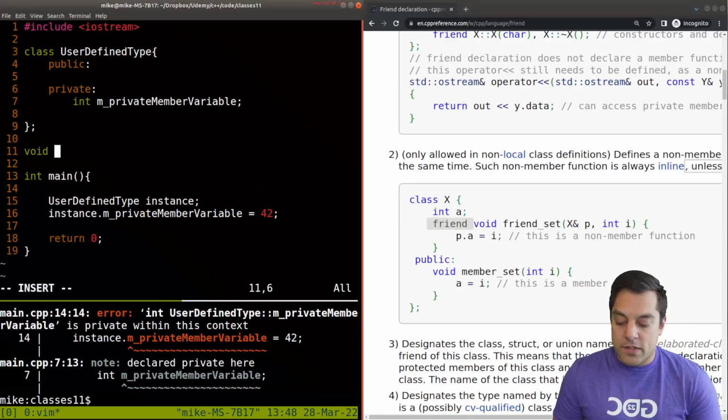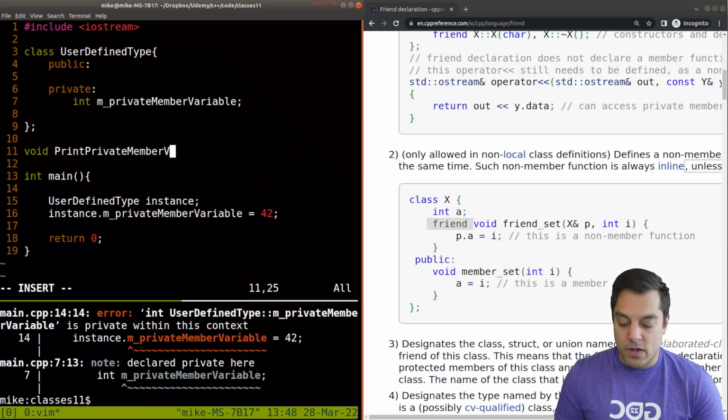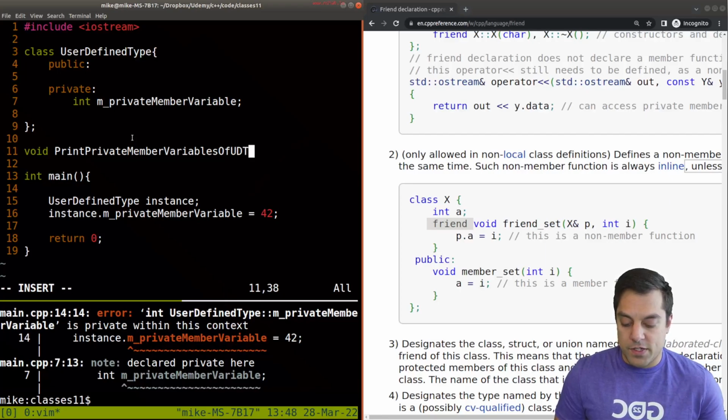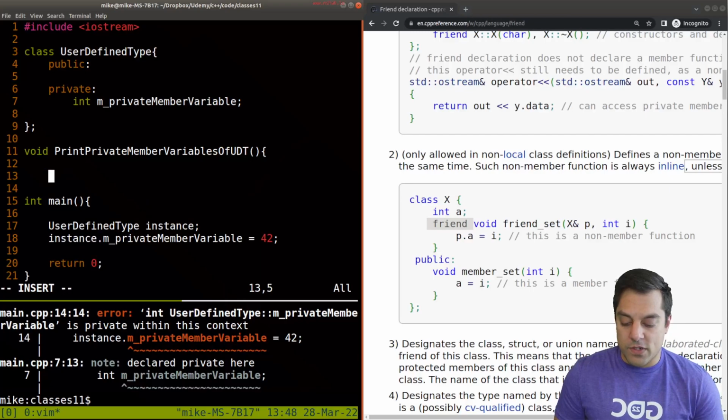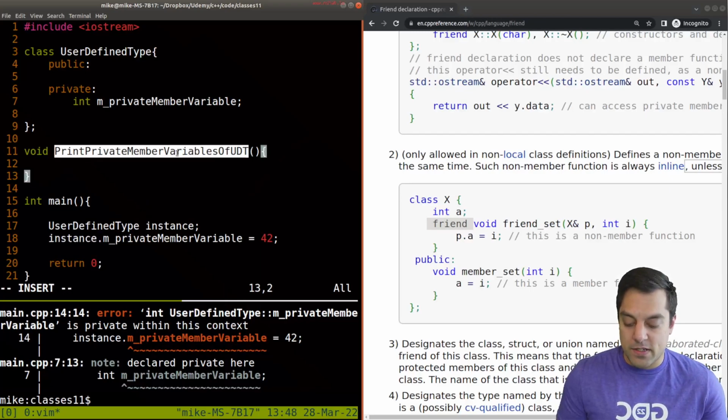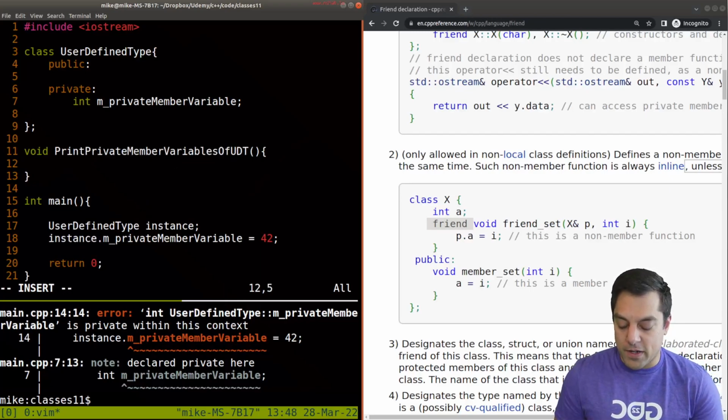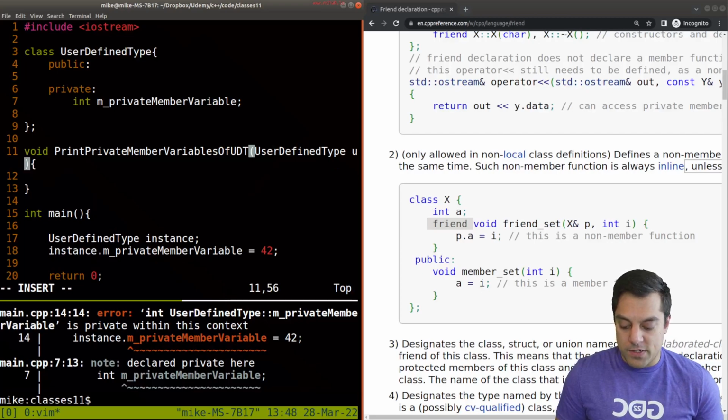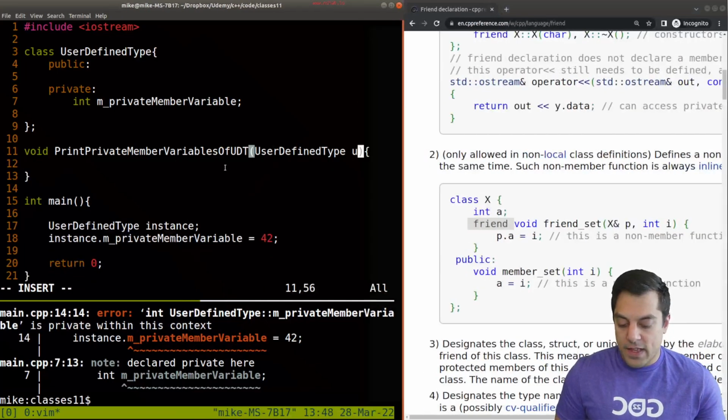So what I'm going to do is say void print private member variables of user defined type. I'll just abbreviate that as UDT. And of course, this is a terrible function name. It's perhaps a little too long here, but it is specific. And basically what we do is pass in one parameter here of our user defined type. Let's just say it is u.